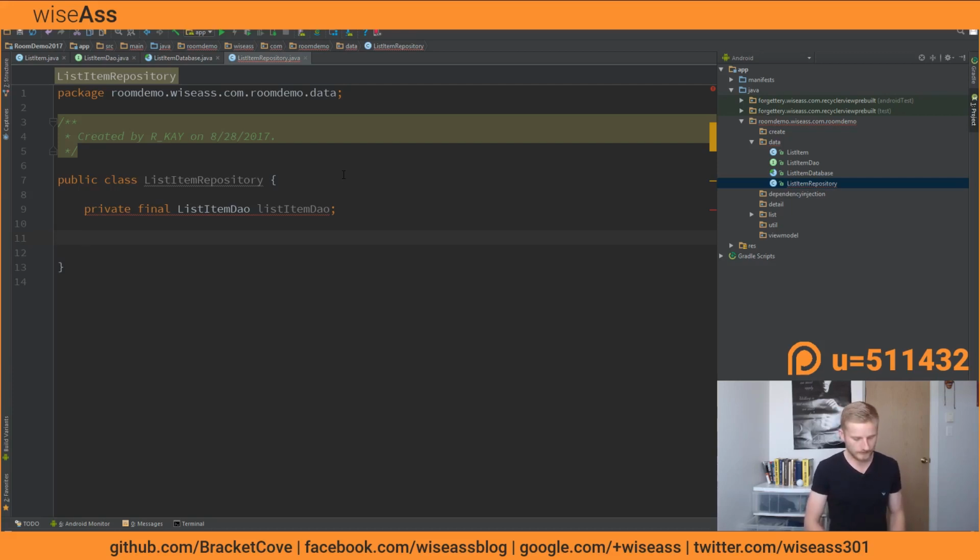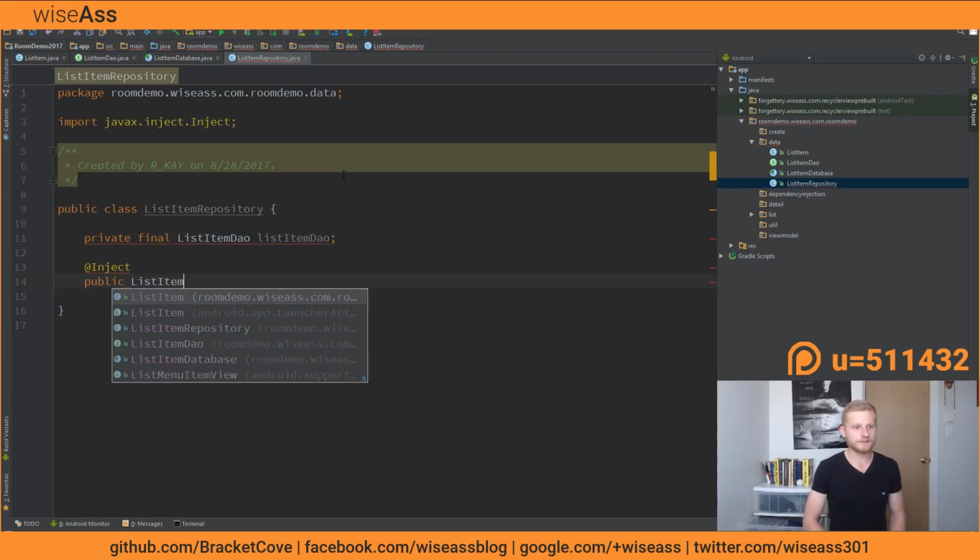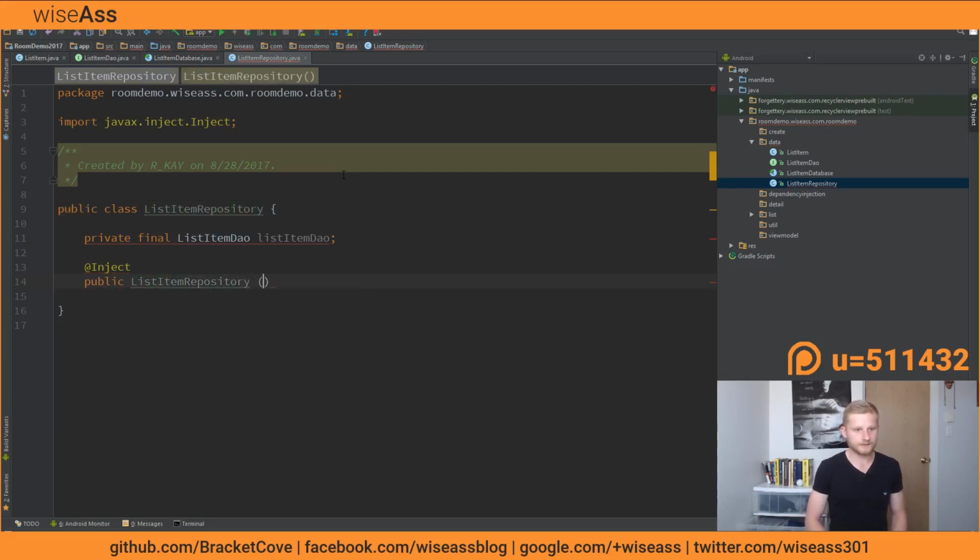So what that's going to look like for now is we're going to type @Inject, and then we're going to type a simple constructor, ListItemRepository, and it's of course going to receive the DAO.